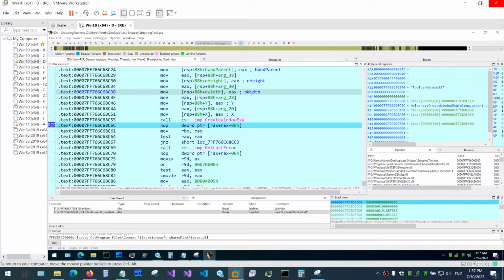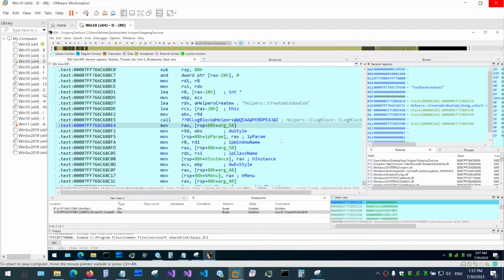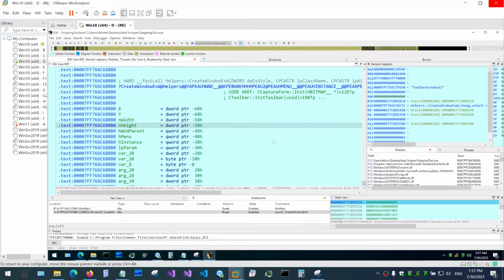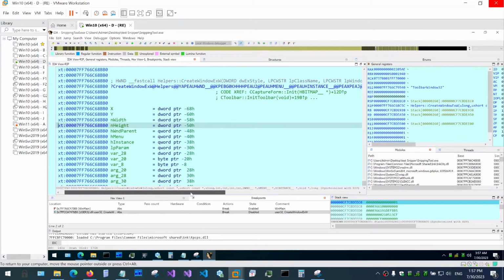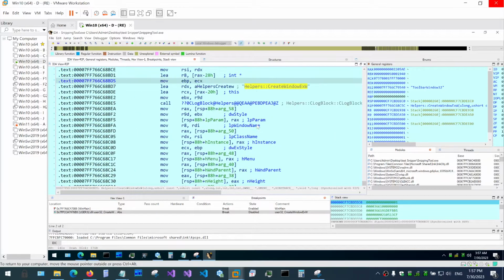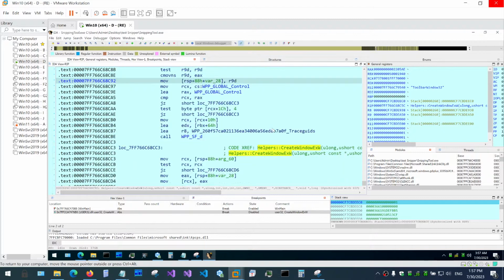And at this point, we are somewhere inside the process, the snipping tool. The reason I can tell is because this text thing basically gives you the name of the section inside the binary, inside the PE file. And this is where it is creating the window. Okay, so what I'm looking at, I scrolled up, and as you can see, we are inside the helper class. This helper class, literally, is a shim for CreateWindow, and it doesn't do anything else.